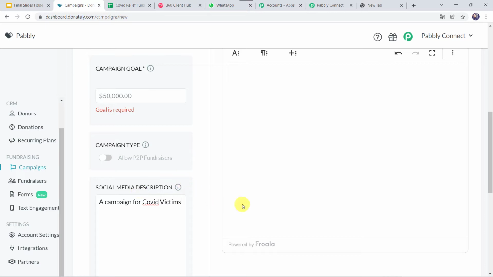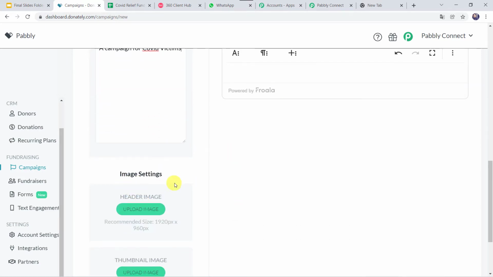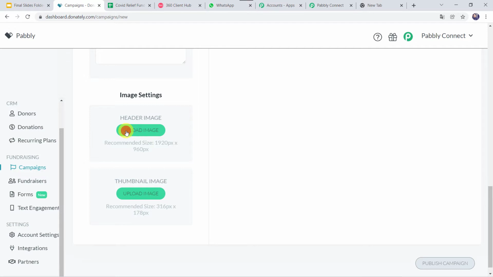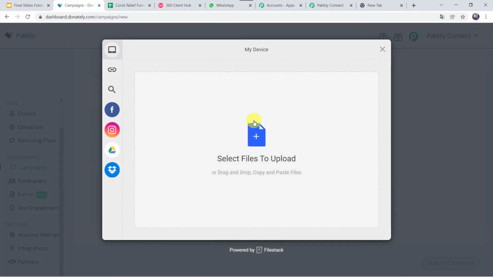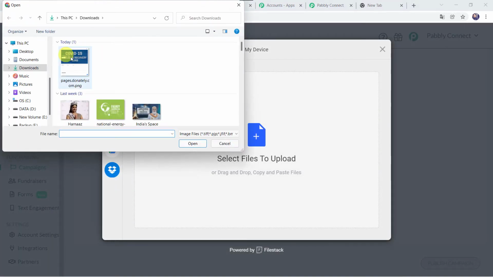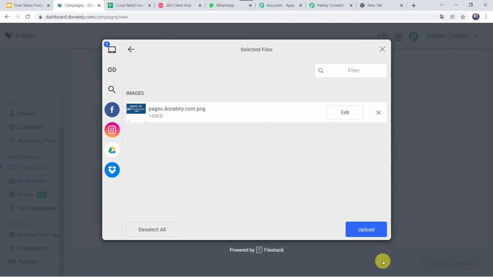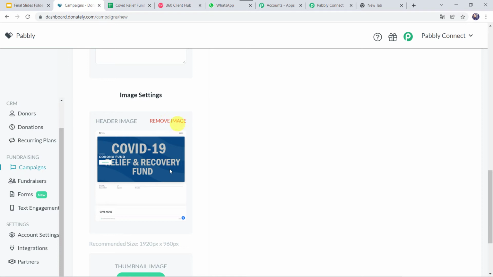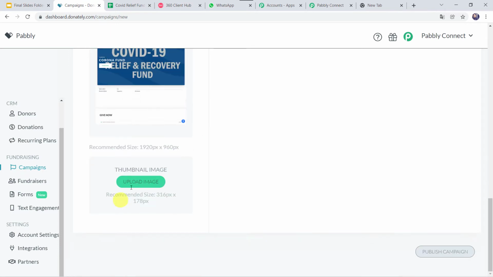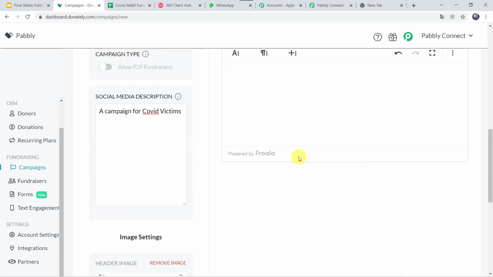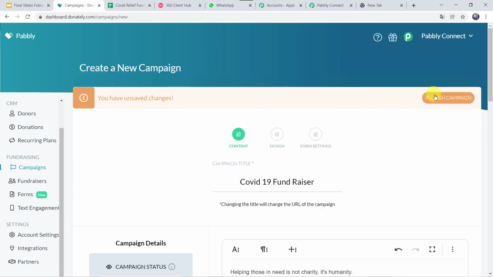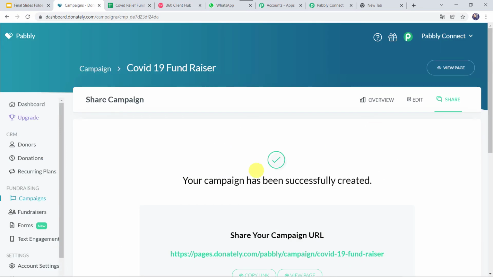Okay. And let's upload an image over here. I'll select the file from my system. Okay, let us give this particular image. So image is uploaded. If you want to add a thumbnail image also, you can upload it over here. Okay. And now let's click on publish campaign. And here we can see that your campaign has been successfully created.